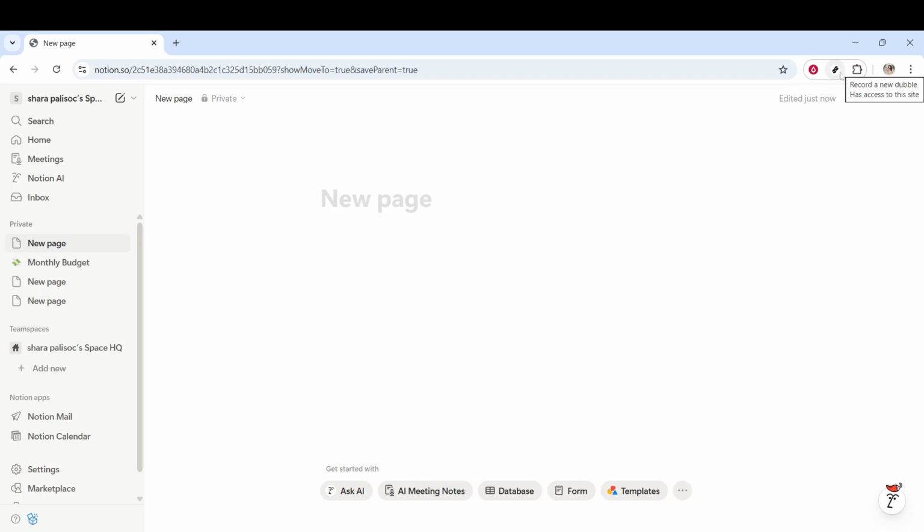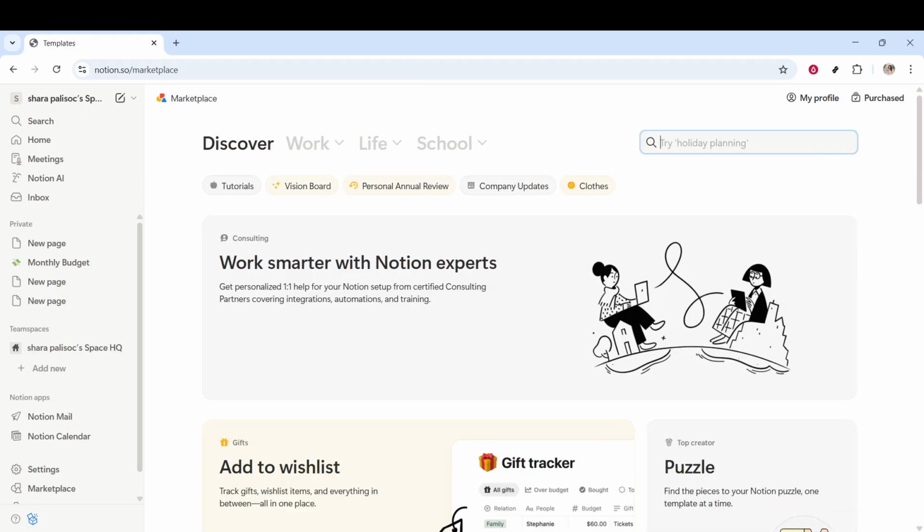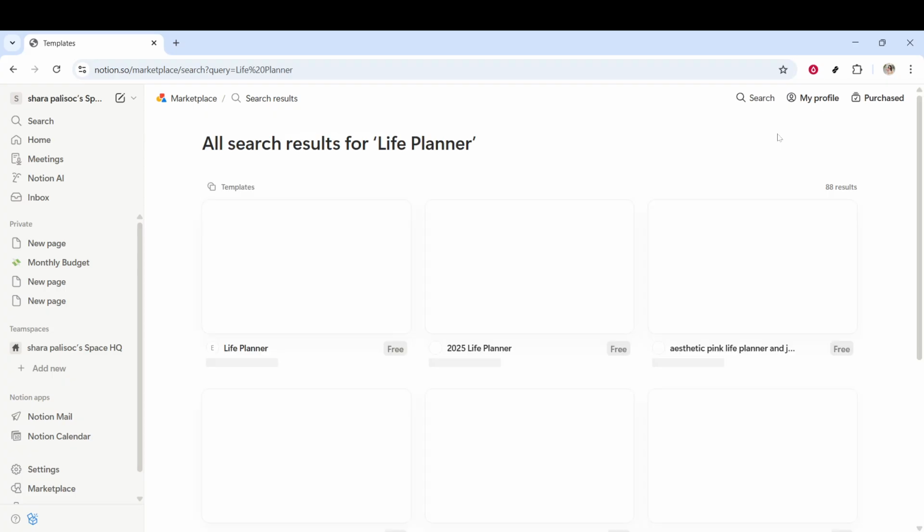In the left sidebar, click the option to create a new page. This will be your main hub, so give it a clear name you'll recognize easily. To speed things up, use a template. Click Templates, then search for Life Planner or browse the personal category. When you find a layout you like, click Use this template.